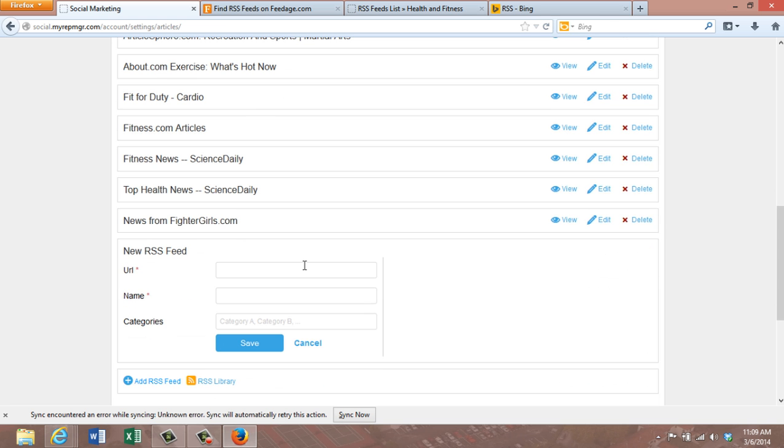Now, at this point, you are presented with a URL field and a name field and a category field. And what the system requires you to do is at this point, you would need to go to an RSS source on another third-party website and actually locate a URL specifically for the RSS feed that relates to your business.